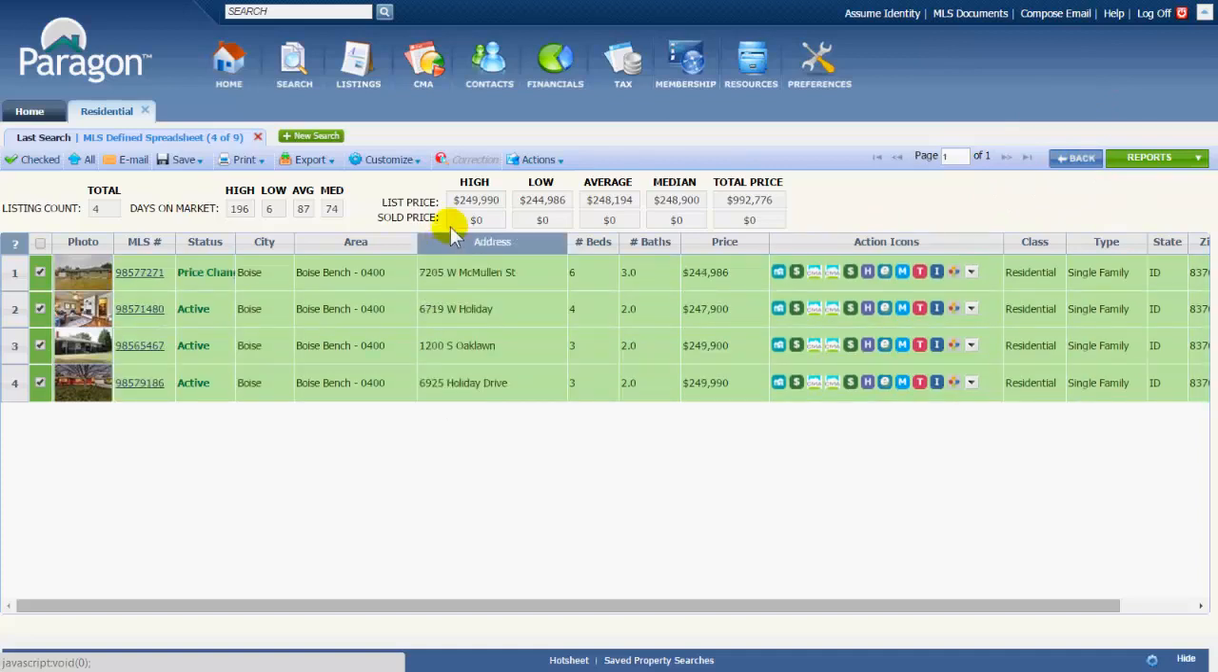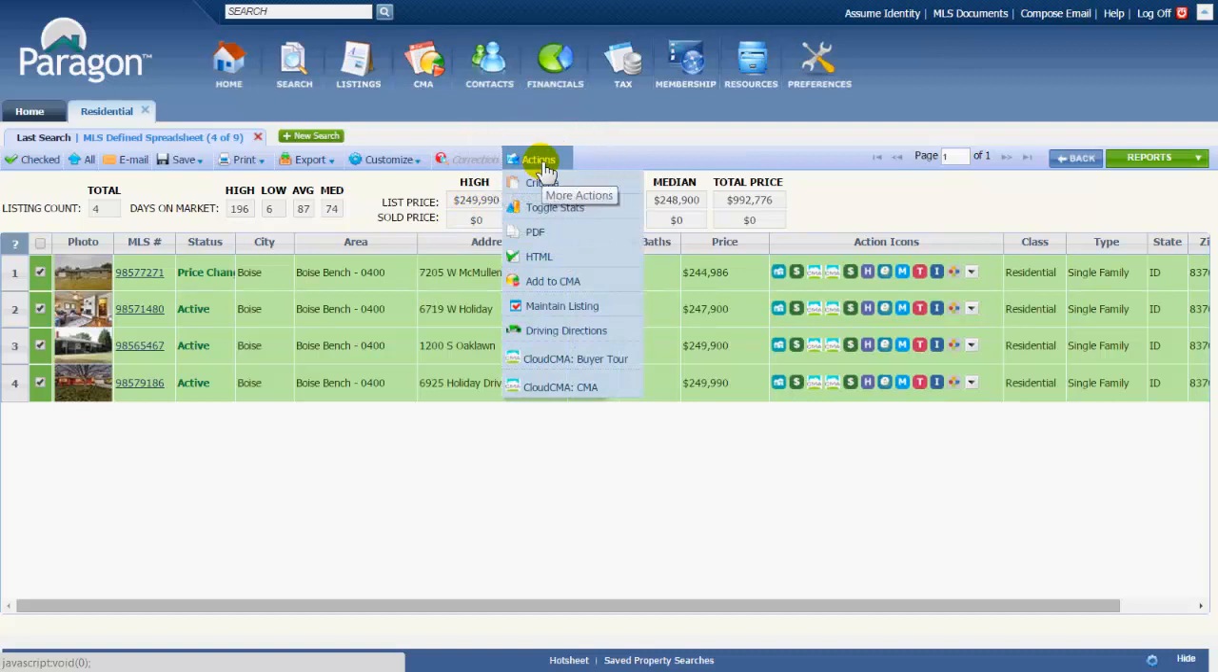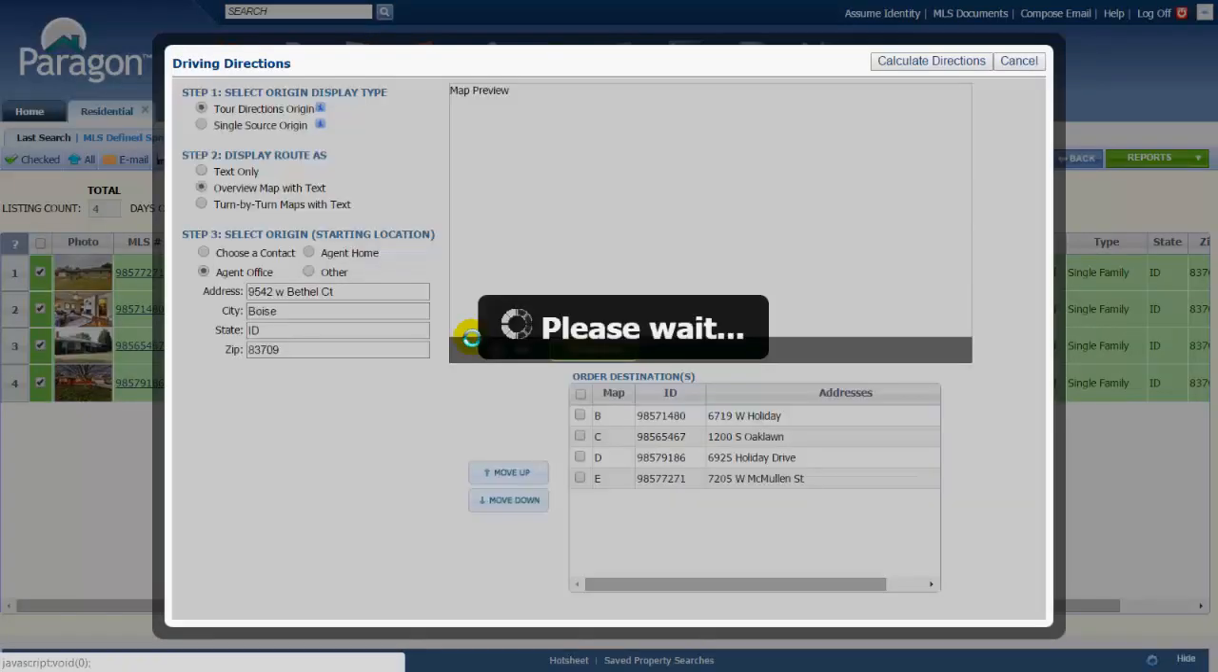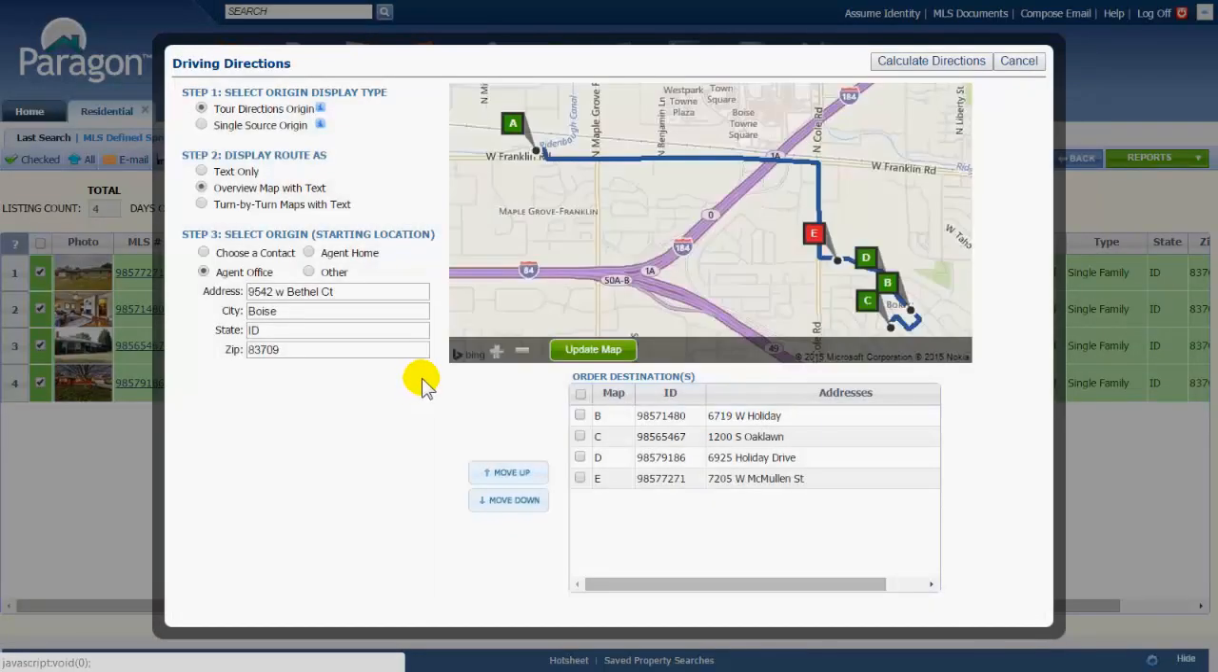There are several ways to get to driving directions. Actions right here in the toolbar for reports, and then driving directions. We click on driving directions, and it sets up a driving directions options with our 4 listings. Step 1, select an origin to display the type. And we have a tour directions or a single source origin.